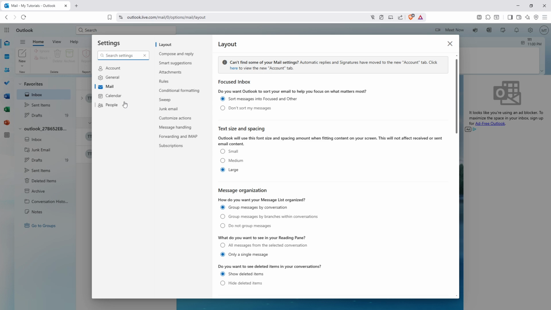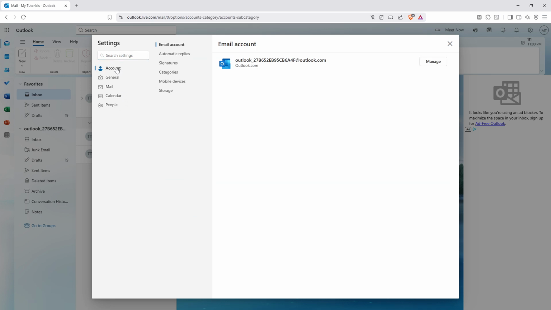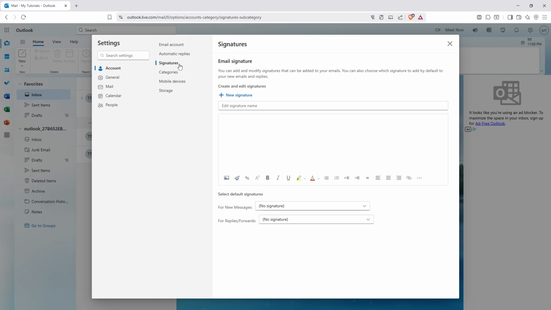Now, from this settings menu, find and select the section labeled Account. This is where you'll manage various account settings, including our focus today, your email signature. Within this section, locate the option for signatures. Click on it to access the signature setup area. It's quite straightforward from here.